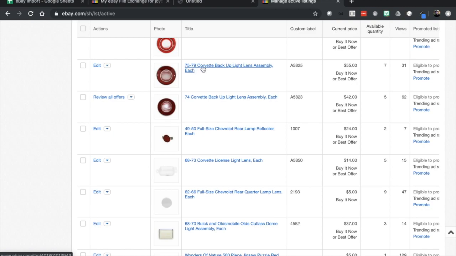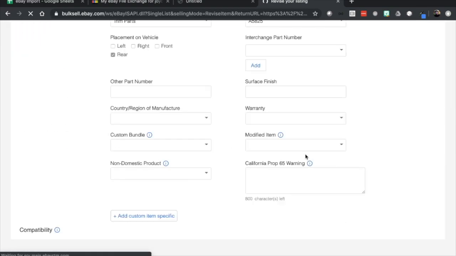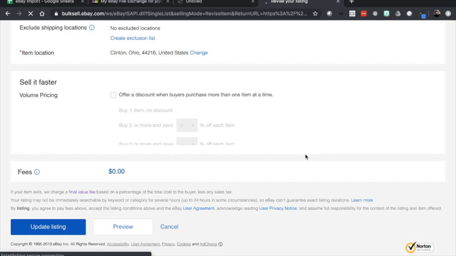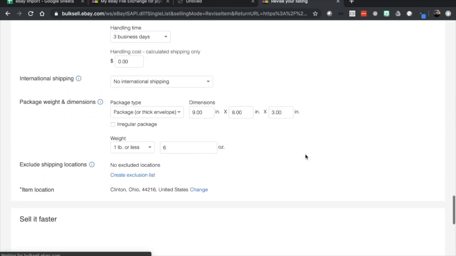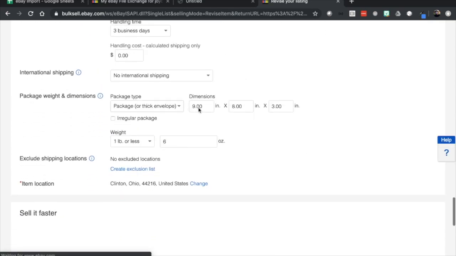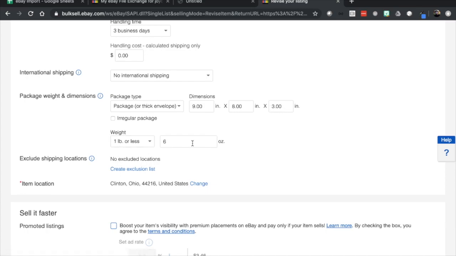Let's pick a random item. I'll go to this one, these Corvette backup light lenses. I'm going to click edit. And I'm just going to scroll down all the way to where all the dimensions and weight are. And look at that. We've got our dimensions and we have our weight. This is awesome. Saved me a ton of time entering all that information.